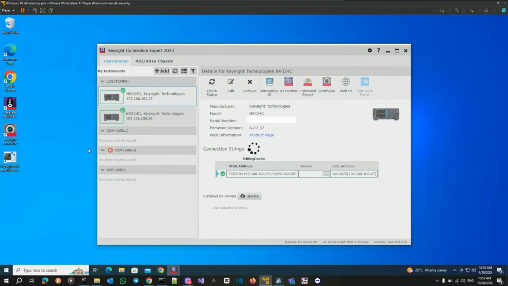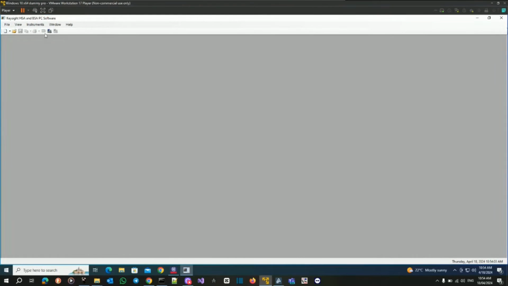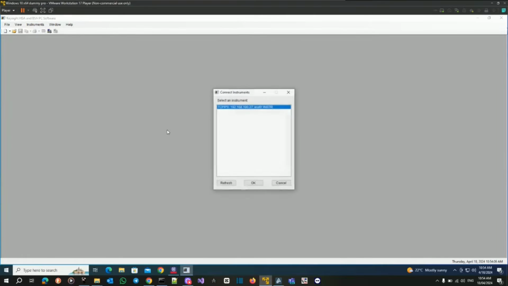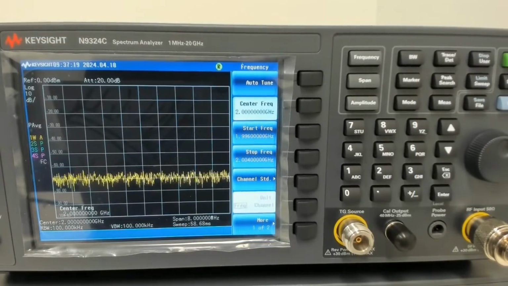Alright, so we have that ready. Let's go back to the software. Let's go to connect. So it's really using the instruments protocol. As you can see here, it's not your socket. Once you have built that, just click on that. So this is how it looks on the screen.